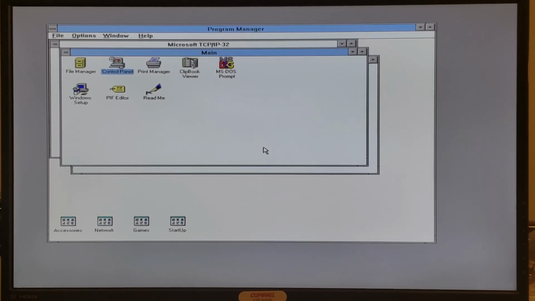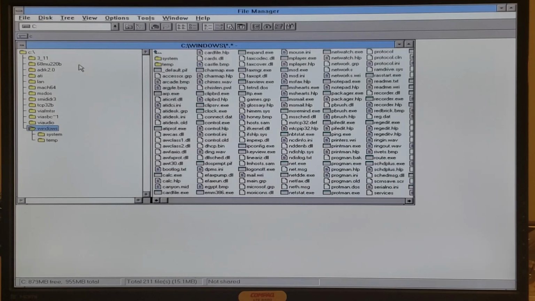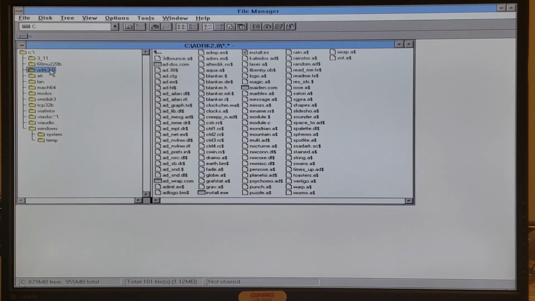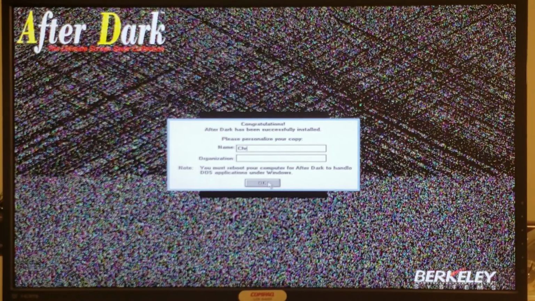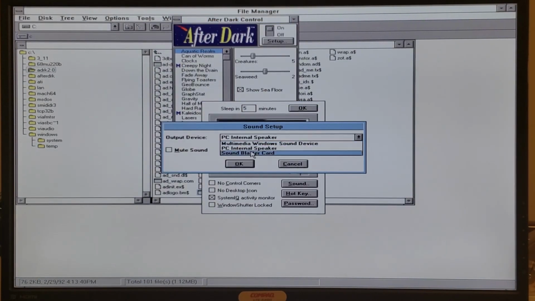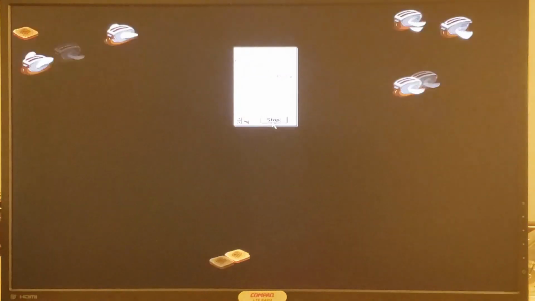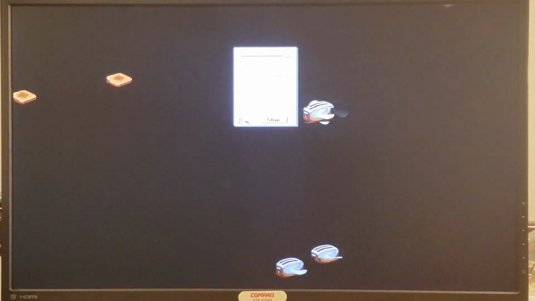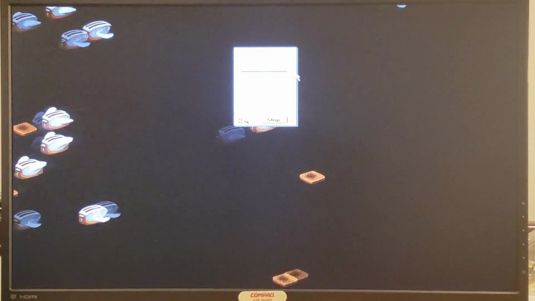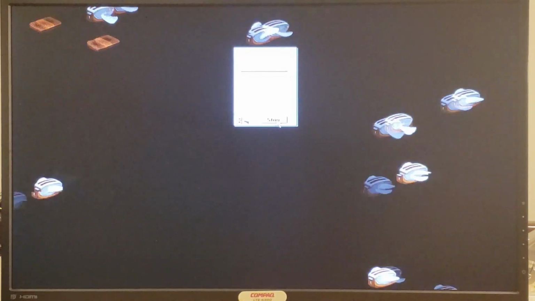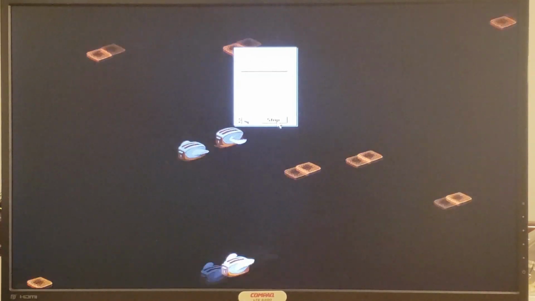So with the sound drivers installed, let's go ahead and install an application or two. I'll navigate to File Manager, and I did copy over the After Dark installer. Very nice. A little fast. But if we adjust things a little bit, we can see that it slows down at least a little, but we have sound and we have some nice video.